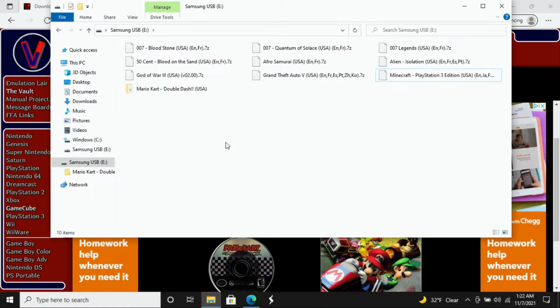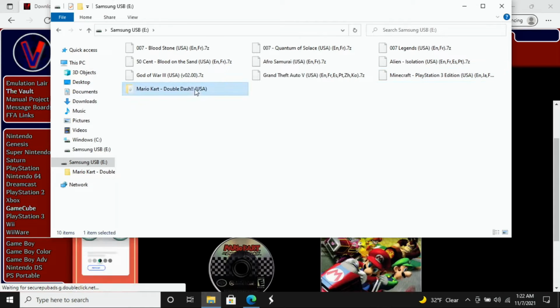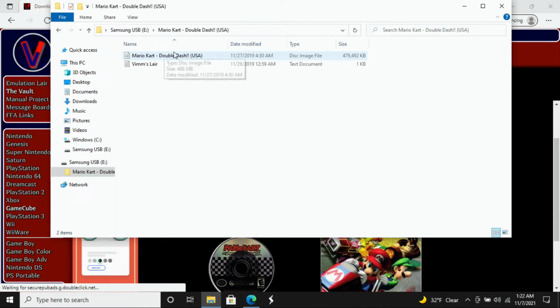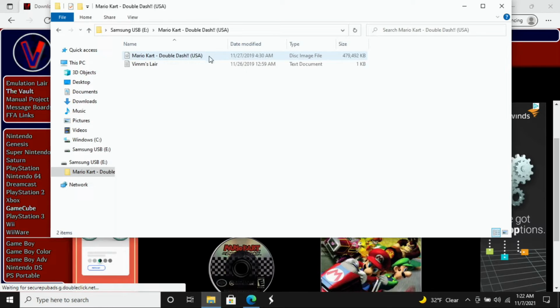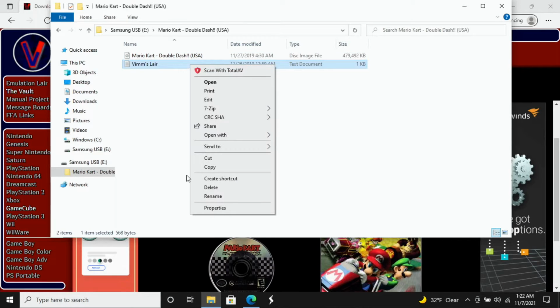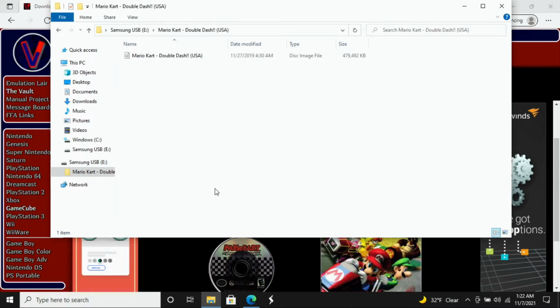This is the zipped version. Here's the unzipped version. And if I open this up, you're going to see that I actually have the disk image file right here. And then right here is just a little document from Vimm's Lair. This is the website I downloaded it from. So I'm going to delete that.